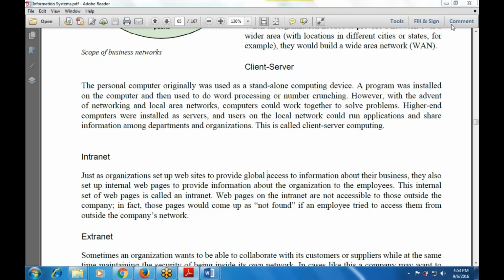The intranet is a private network. The internet is a public network. Whenever an organization uses a website to operate, for example, whenever Outlook is used, the organization sets up a website to provide global access to their businesses. But they also set up internal web pages. That is, the organization will set up the internal web pages.